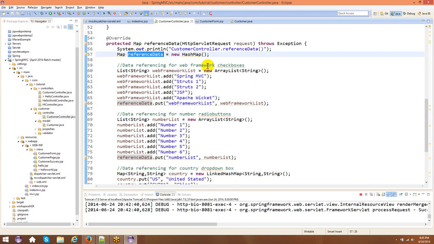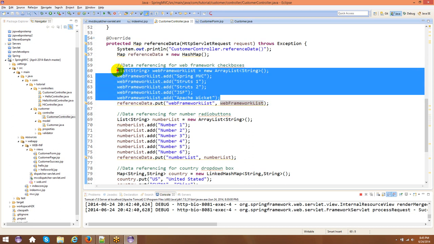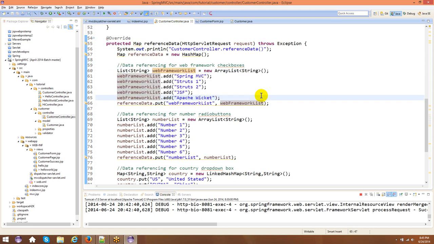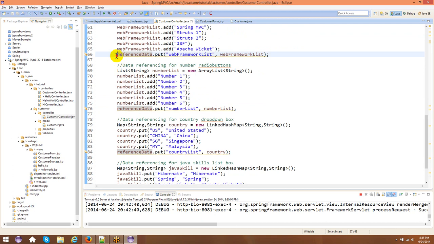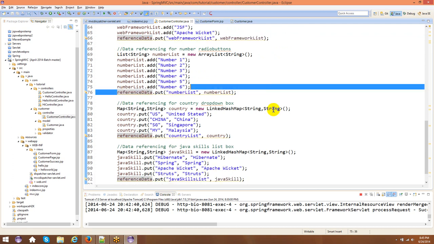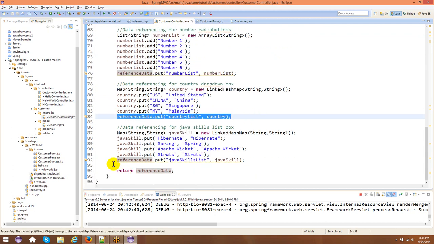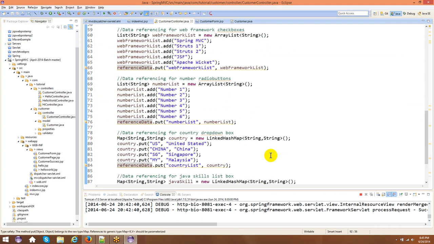Now what is the reference data? Reference data is nothing but a map, and you already know that in core Java a map is nothing but a key and a value. My key is the web framework list, and the value is the list of web frameworks which you want to display. So ultimately, the reference data is a map, and in that map you put multiple keys and values. This is one key and value, this is one more, and this is one more. So I'm using four keys and values.